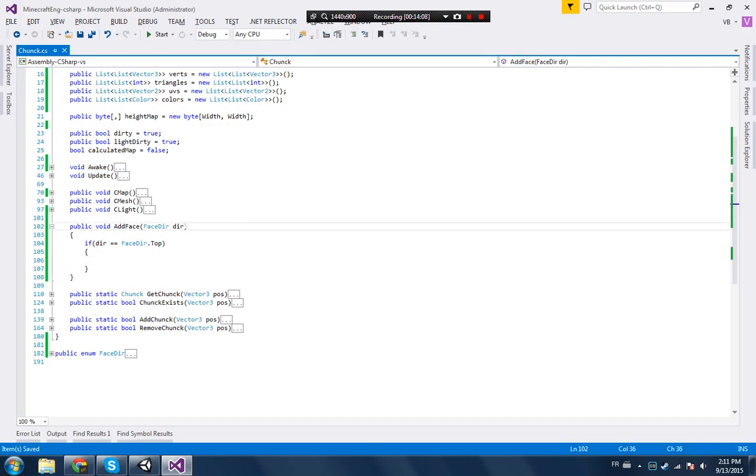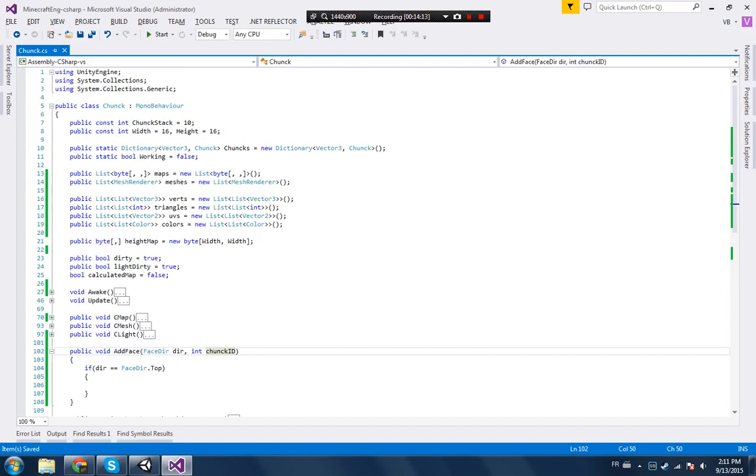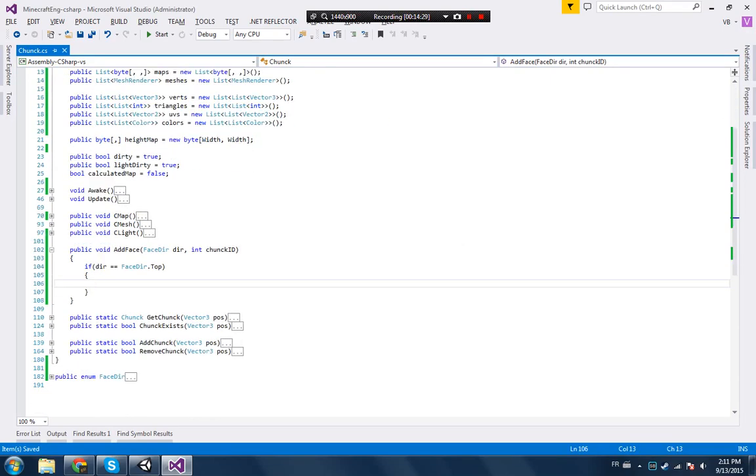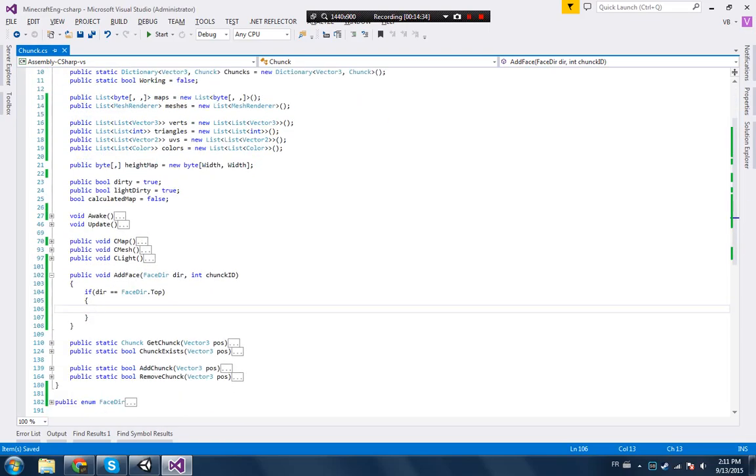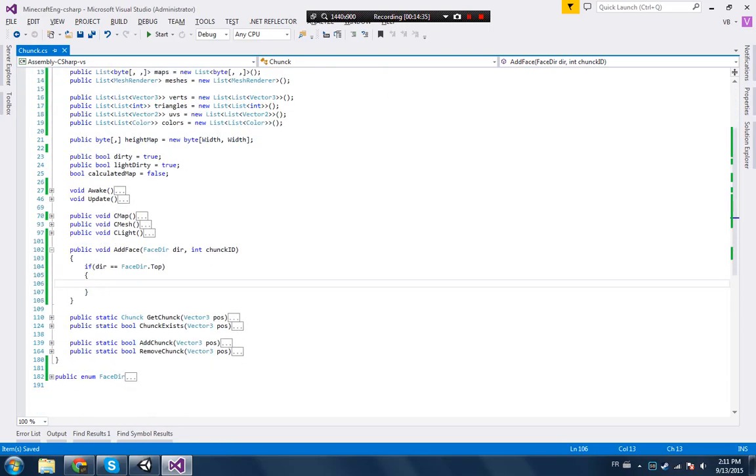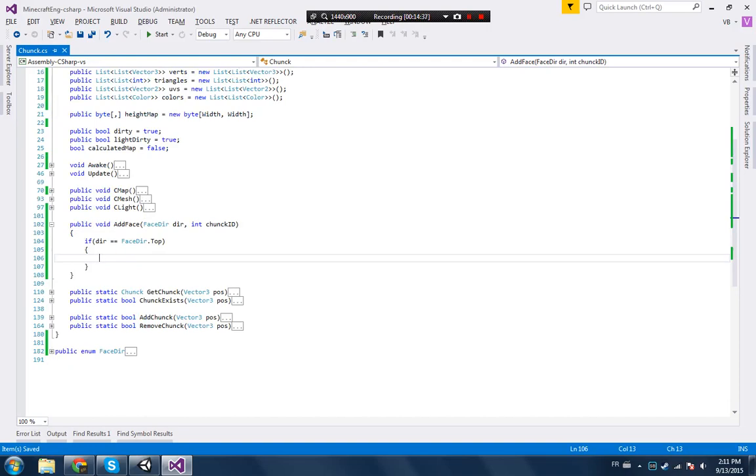Okay, so if we are working with a top face, we need to add the top face. I also want to do int chunk ID, which is basically going to be which chunk of the stack we're working with. 0 is the first one, and 9 is the one on the top if we're working with 10 chunks. We're going to make the world bigger in the future, because 10 chunks is kind of too small. But we need to first optimize the code a little bit for that to work with a greater number and not start lagging the game.